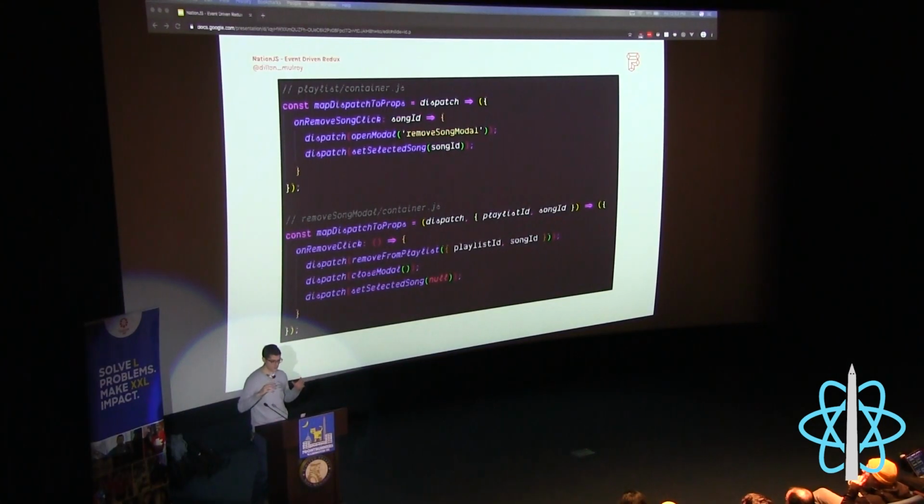And then once the modal opens, we're going to have a confirmation button. And then when we click yes, we want to remove this song from the playlist, we're going to dispatch remove from playlist, pass in the playlist ID, the song ID. We're going to dispatch close modal, and then we're going to clear the selected song and close the modal, right?